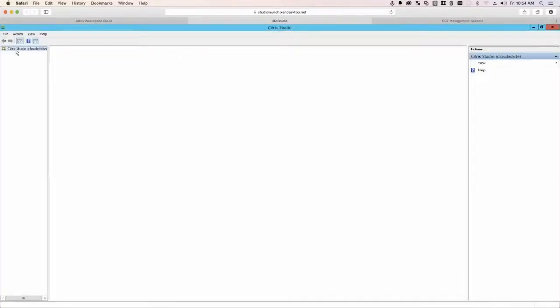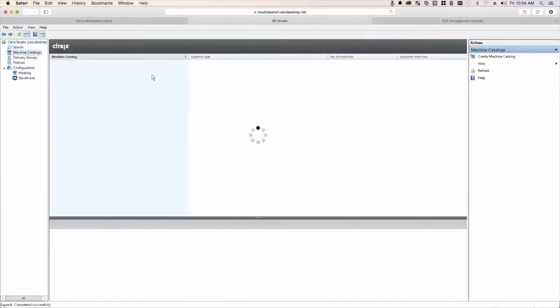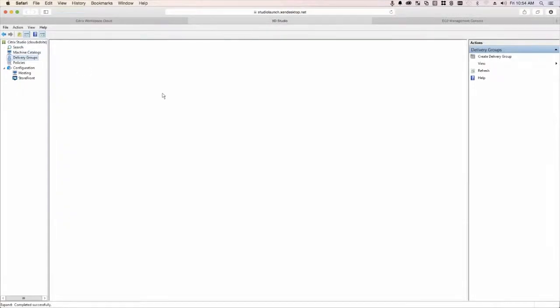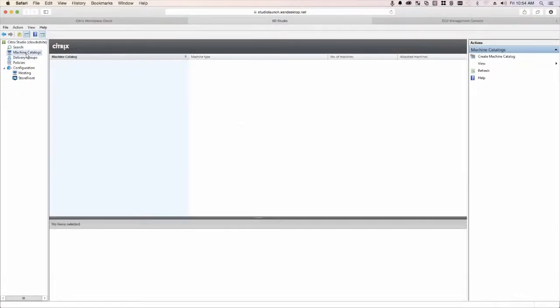And there she is. And over here, this is going to be really familiar with everybody. I've got my Studio, and I don't have any machine catalogs yet. I don't have any delivery groups yet because we just stood this thing up. So let's get that machine catalog going. So we need to add our XenApp server to the machine catalogs. So let's bring this thing up.